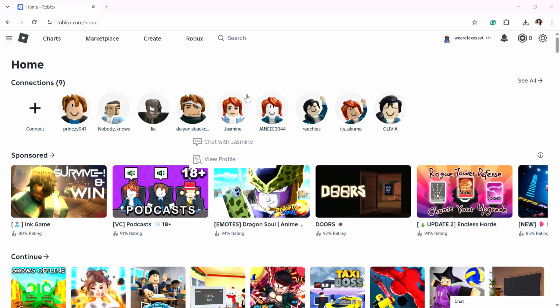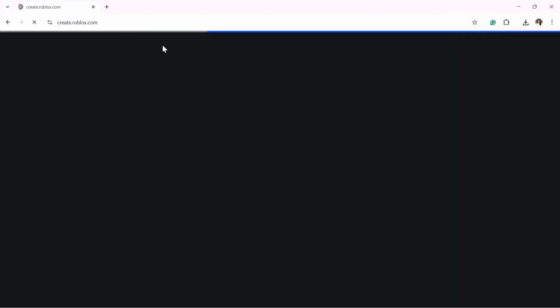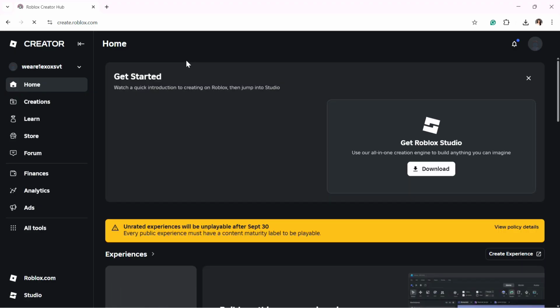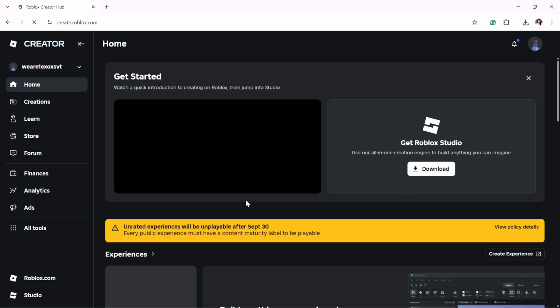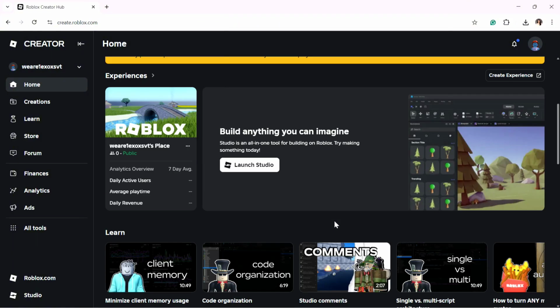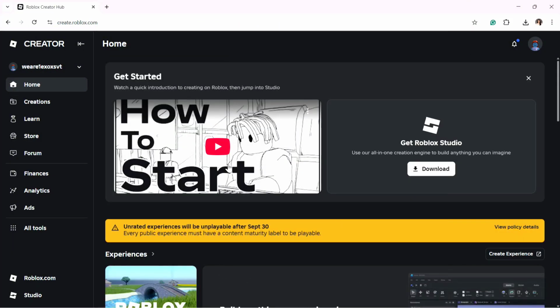So click on Create on the roblox.com and that will take you to Roblox Creator Hub. And then once you're on Roblox Creator Hub, go ahead and head over into the Creations tab. So you'll find that at the left side of your screen below the Home button.